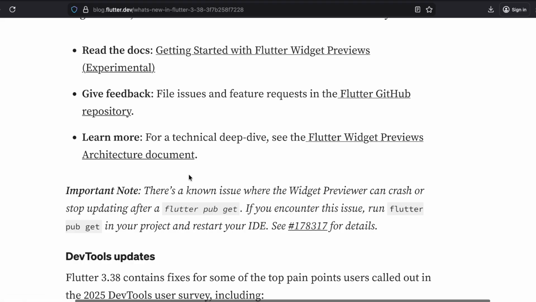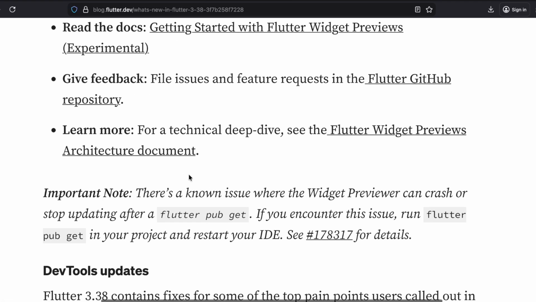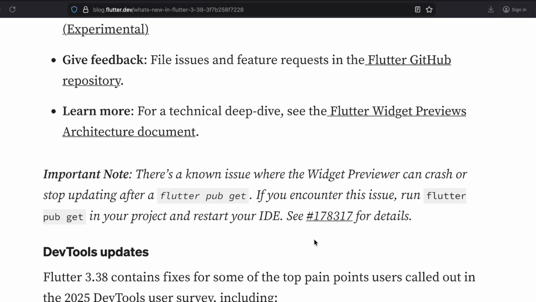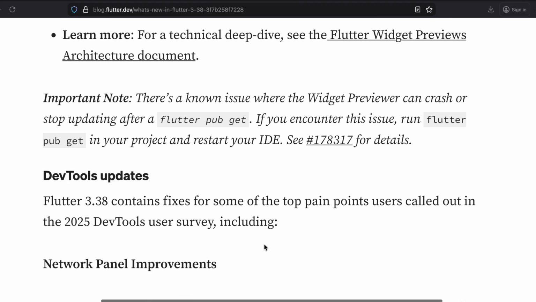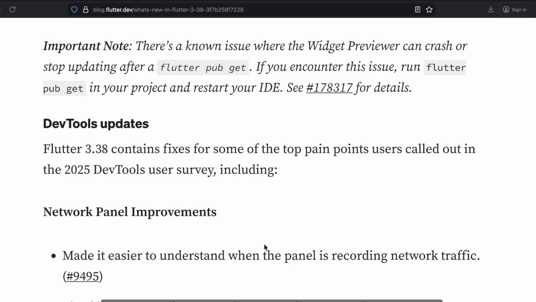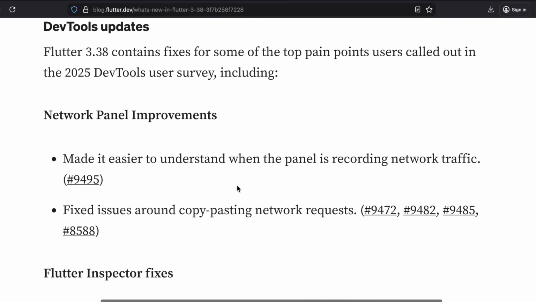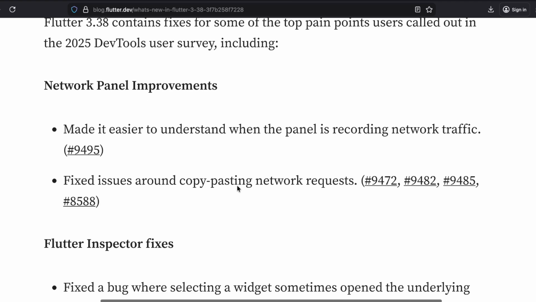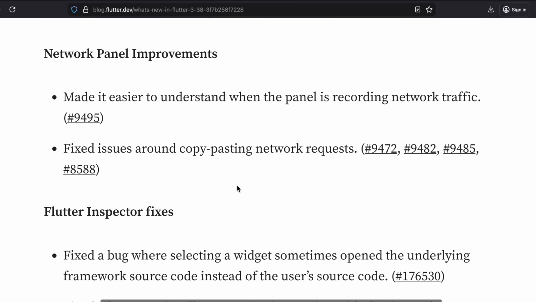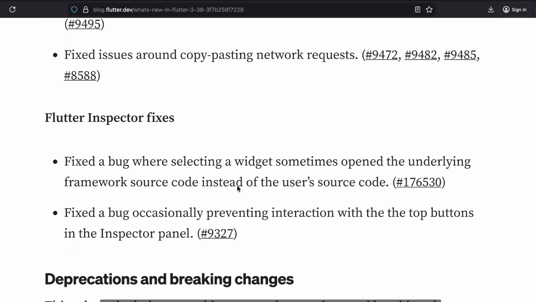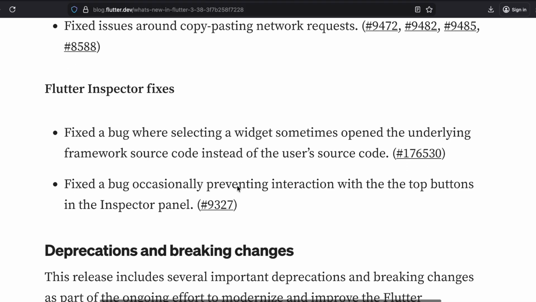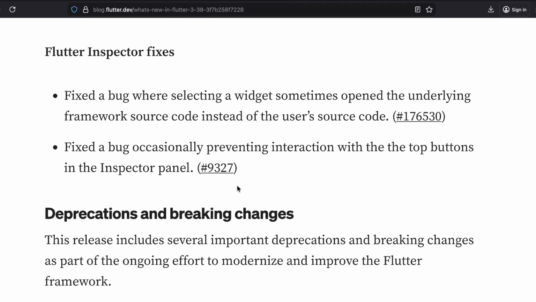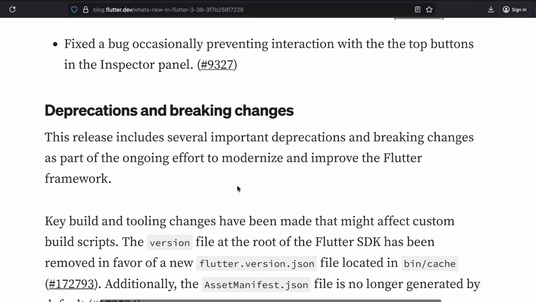Important note: there is a known issue where the widget previewer can crash or stop updating after a Flutter DevTools update. Flutter 3.38 contains fixes for some of the top pain points users called out in the 2025 DevTools user survey, including network panel improvements that make it easier to understand when the panel is recording network traffic, fixed issues around copy pasting network requests, fixed a bug where selecting a widget sometimes opened the underlying framework source code instead of the user source code, and fixed a bug occasionally preventing interaction with the top buttons inside the inspector panel.